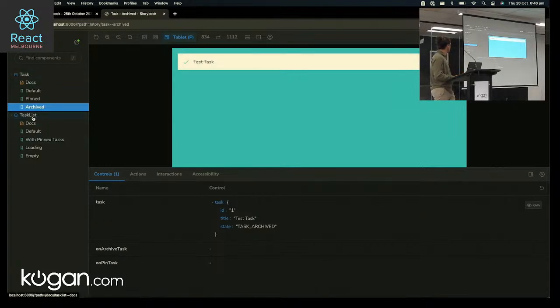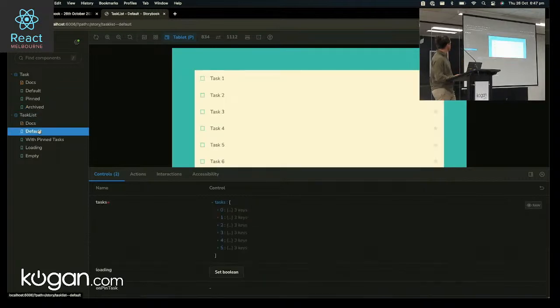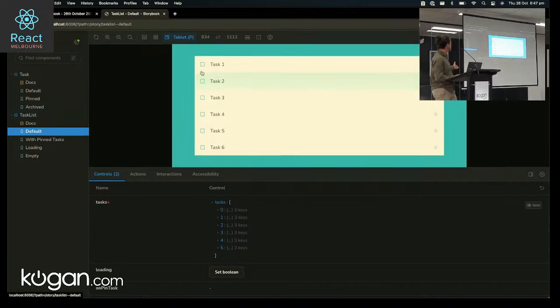Jumping into the second component that is provided at this version of the tutorial, we have a default task list, which is a component that's made up of a list of the tasks. We've got a default one that looks like this. We've got some hover states here. And if we go to with pinned tasks, we can see that it's slightly different. So this is being defined in our story, which we'll look at in the code in a moment.